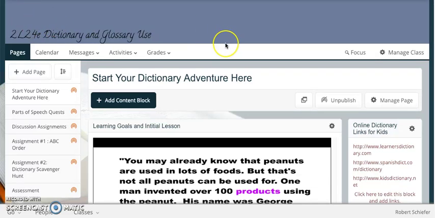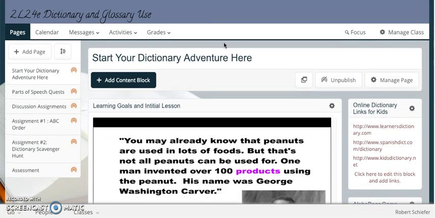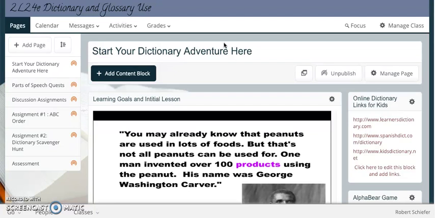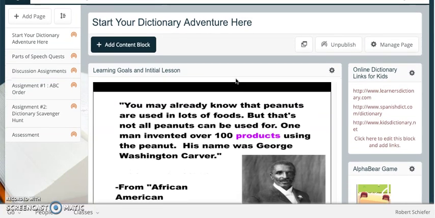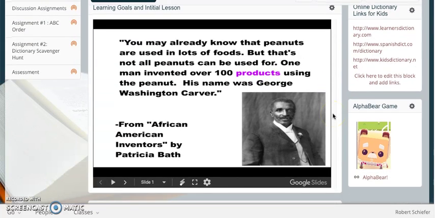Hi, I'd like to show you my online course that I made for the second grade standard 2L2.4E, which is dictionary and glossary use. So this is my landing page. This page shows the initial lesson as well as learning goals. So let me show you that first.